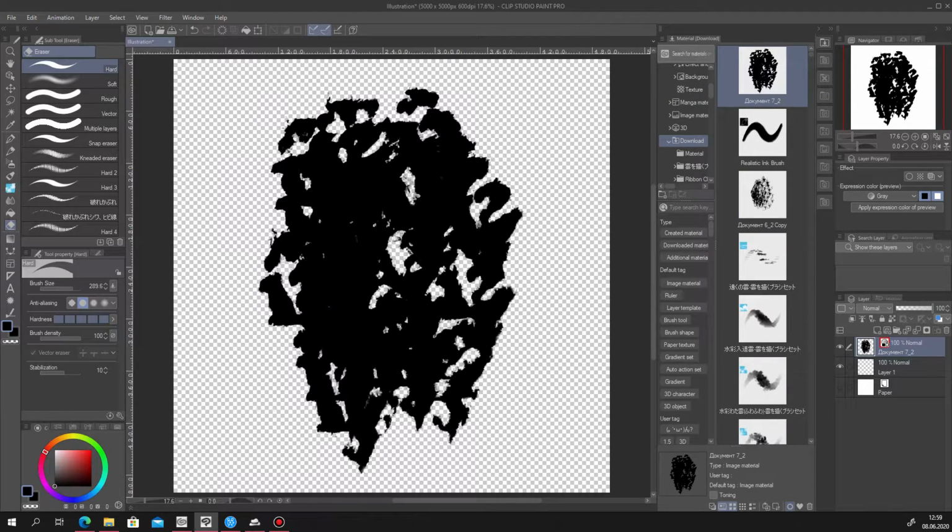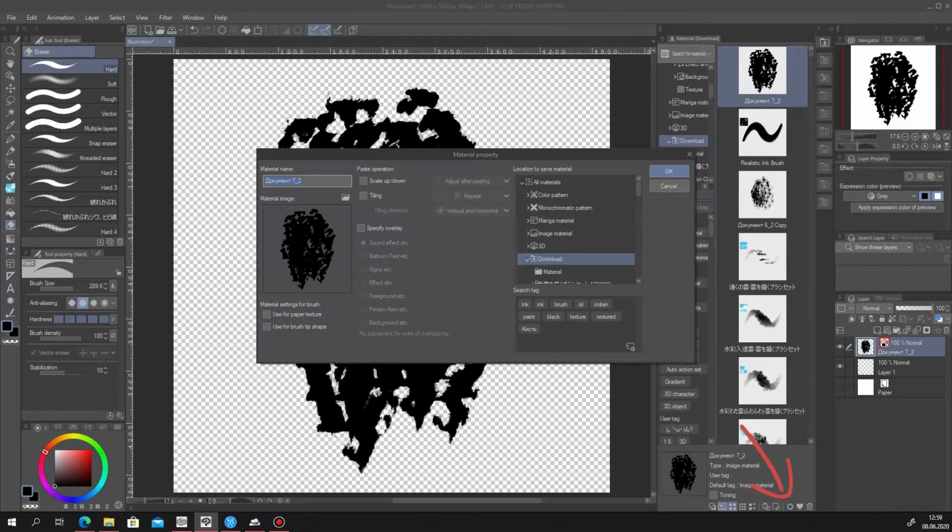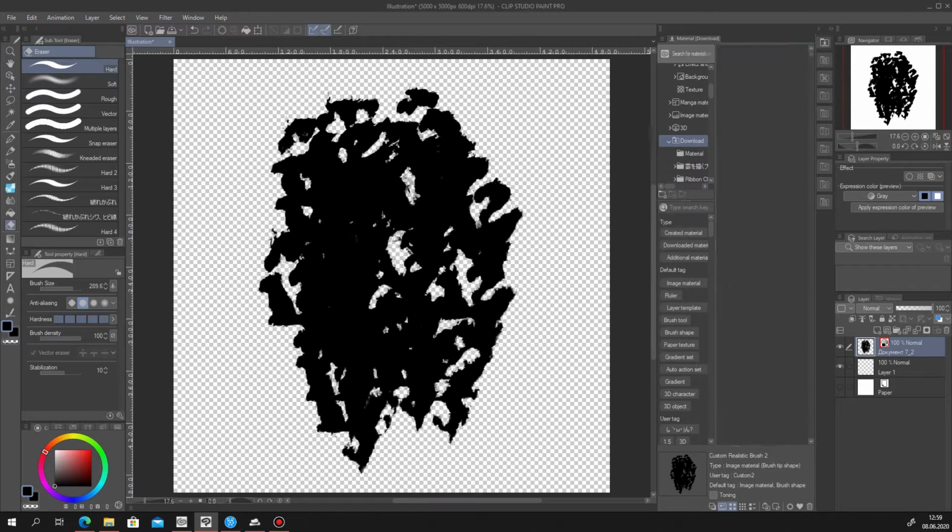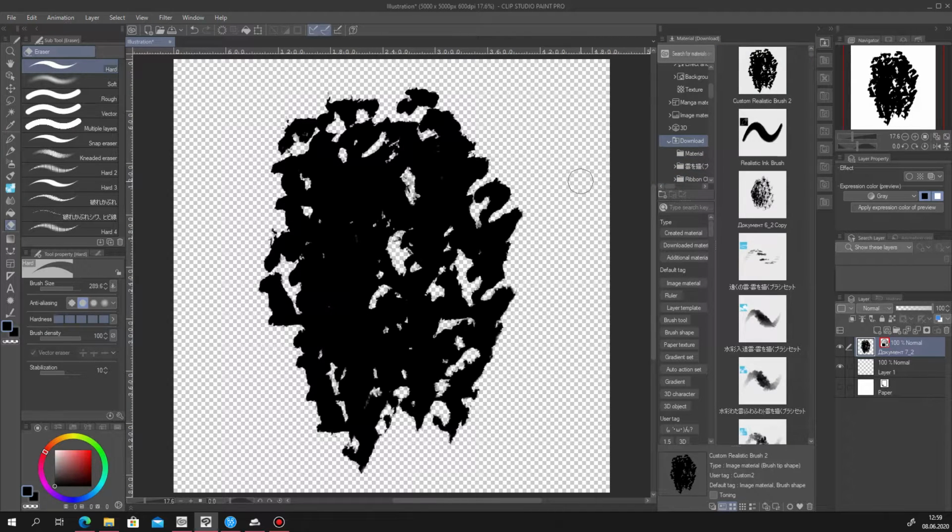After that, you need to open the preferences of this new material and check the Use for Brush Tip Shape box. You may also change its name and add some special tags so you could easily find it in the search among your materials. Press OK. Now we are going to create the brush itself.